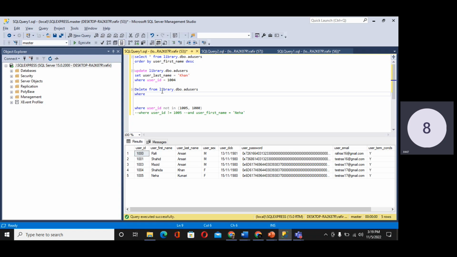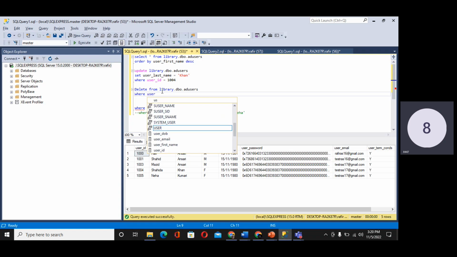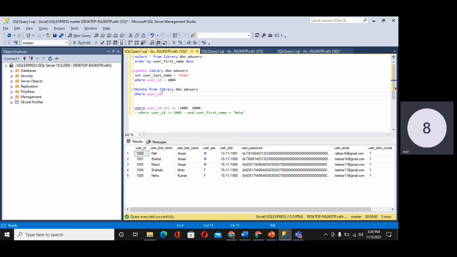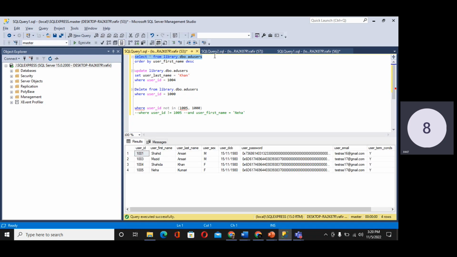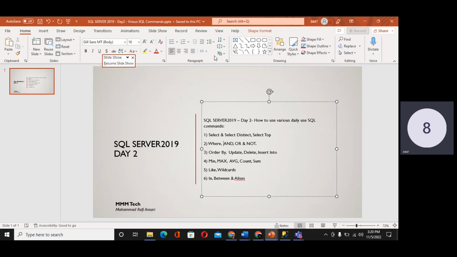But if I want to delete a particular row, how can I do that? Suppose we want to delete the user ID 1000 data. We can simply write WHERE user ID is equal to 1000 and run this command. One row is affected, and now you can see that user ID 1000 row is not present anymore. So this is the way we can delete data from the table. So far we have covered ORDER BY, UPDATE, and DELETE.